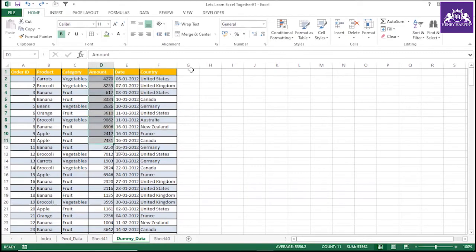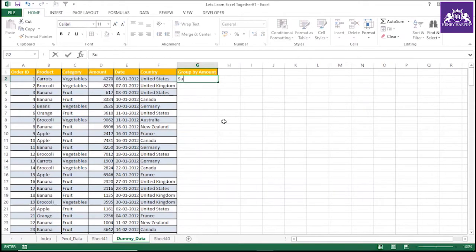Very simple. So let me tell you why we are making a pivot table here, which can also be done with formulas. If I want the total amount country wise, so let me tell you, group by amount, we can use the SUMIF function, guys. That has already been covered. SUMIF, so you can use equal to SUMIF.